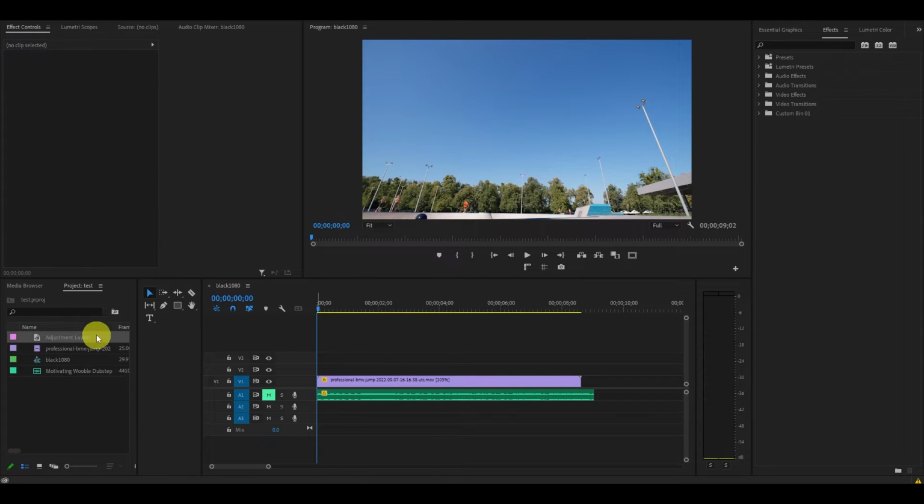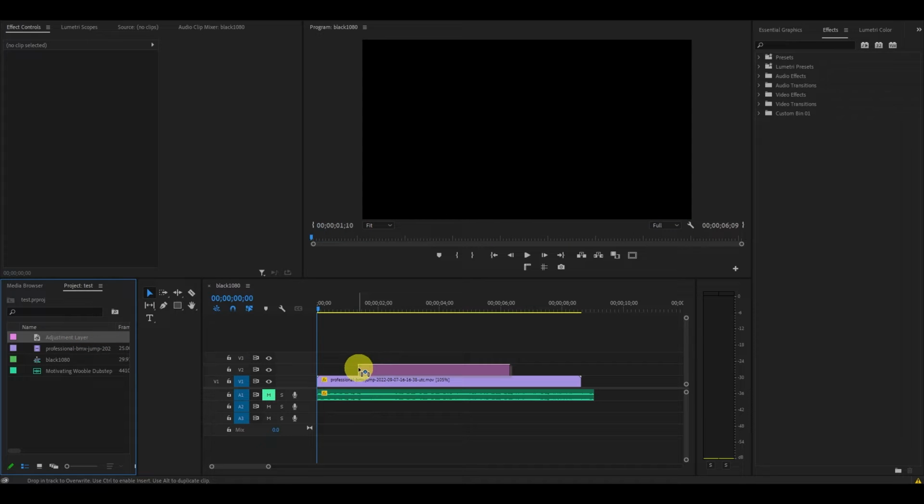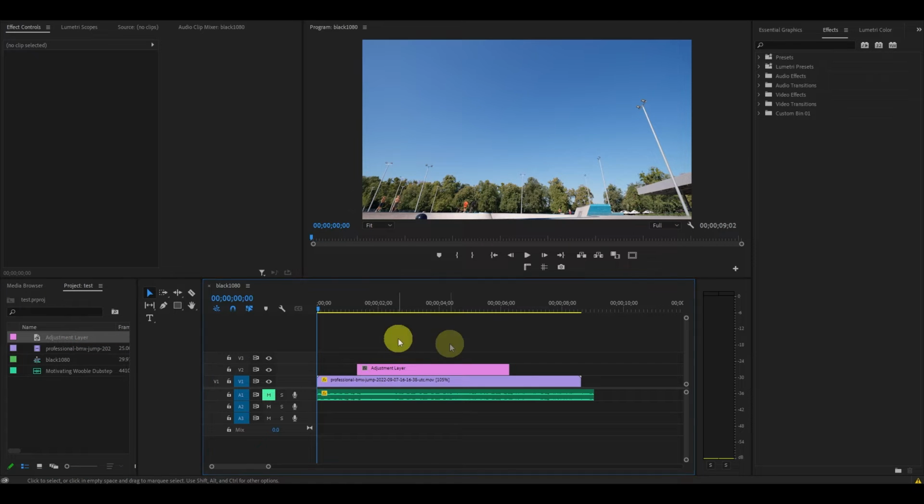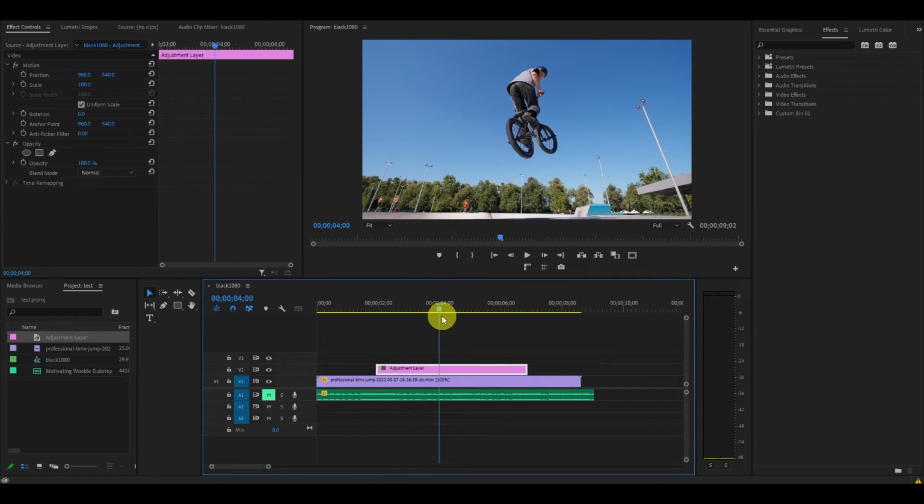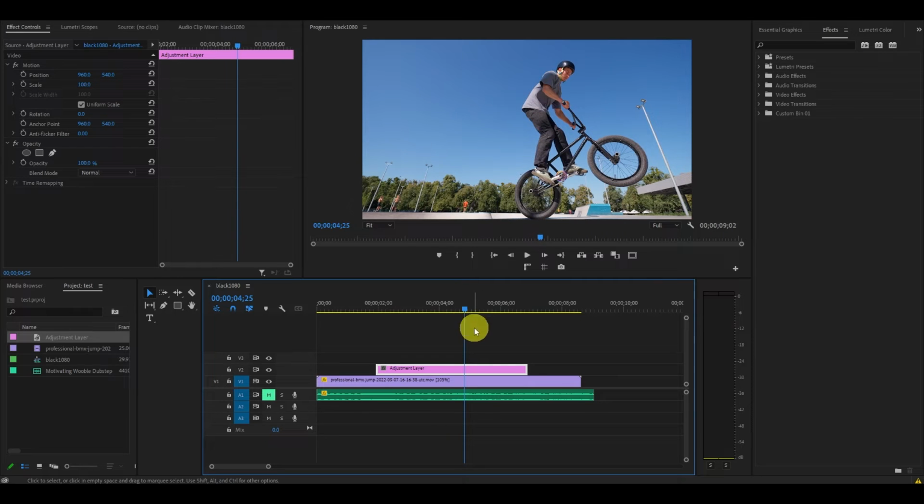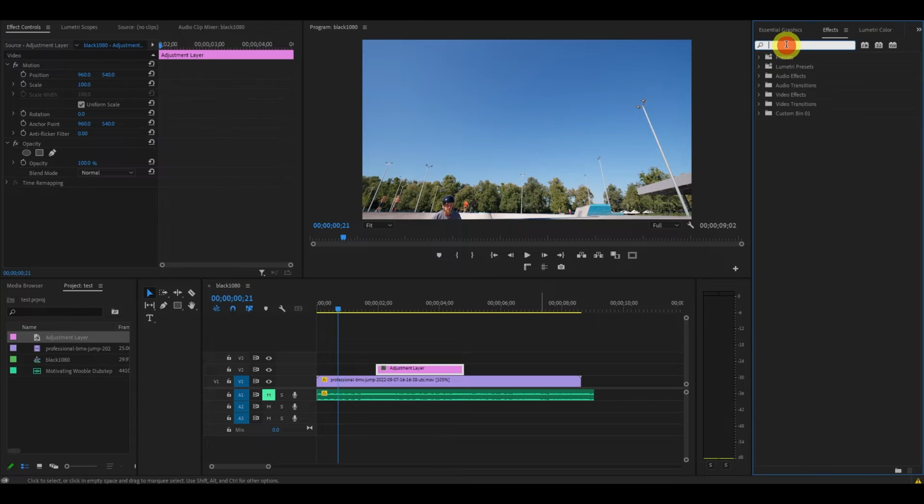Take the new adjustment layer we just created and drag it above the video clip on the timeline. You'll want to position the layer to where you want the flicker effect to begin and end. For my video, it's when the back wheel leaves the pavement and then makes contact again at the end of the jump. Go over to the Effects panel and search for Strobe Light, and then click and drag it on top of your adjustment layer.